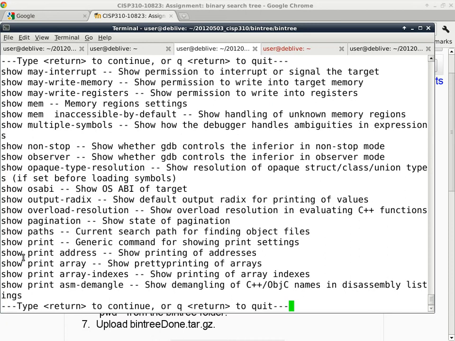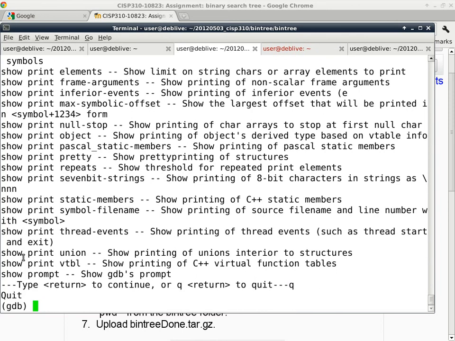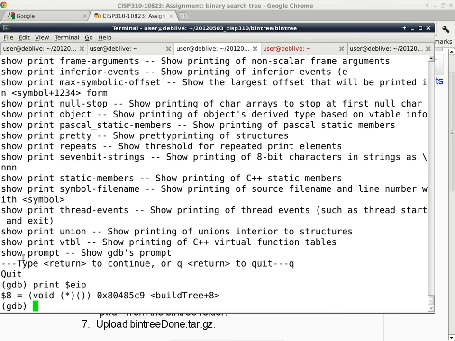I know you can print the current address. So the question is, can you go from the current address back to the line number corresponding to the address? That's the question. Let me explain what I mean by that. You can always say print EIP, and that's the current address. So that's already telling you this is build tree plus 8. I think that's the offset. You have to find out what is the line number corresponding to that address. That's the next step.